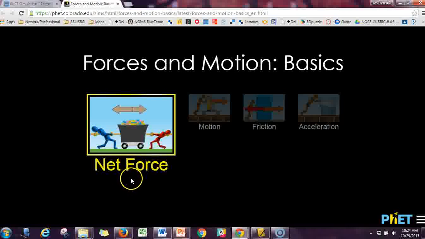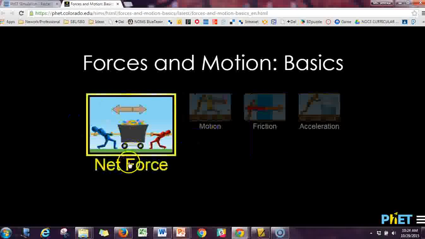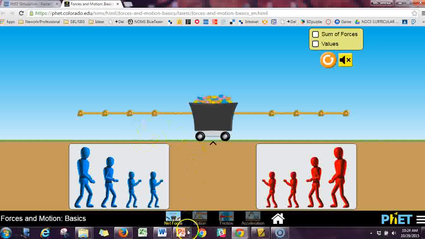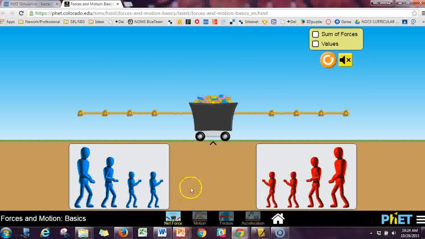So instead of tug of war, I want you to change it to net force. So change that now, please. Change it to net force because they changed it on me and I didn't fix it. So cross off tug of war and change it to net force. Okay? You'll see there's net force, motion, friction, and acceleration. When you click on the simulation, it pops up. You can navigate between the four of them as well, down at the bottom.